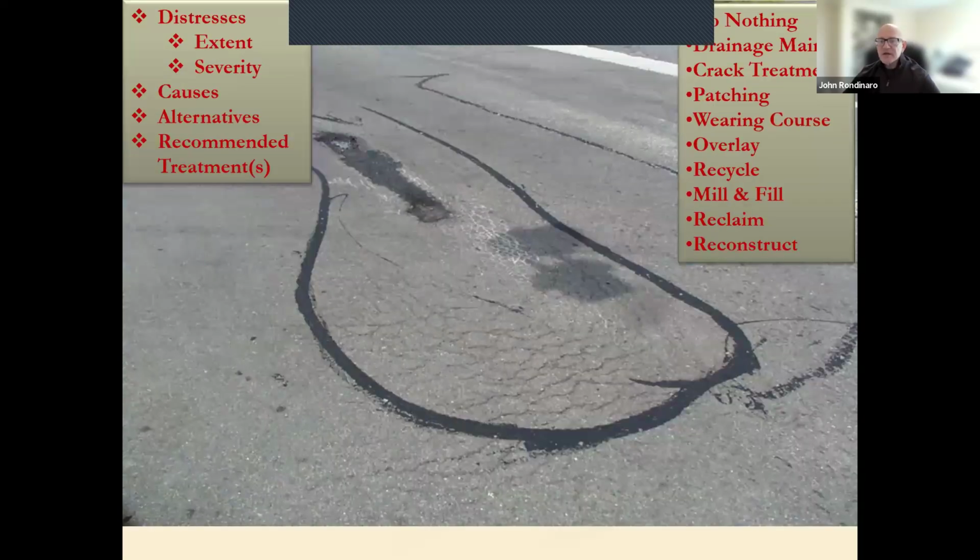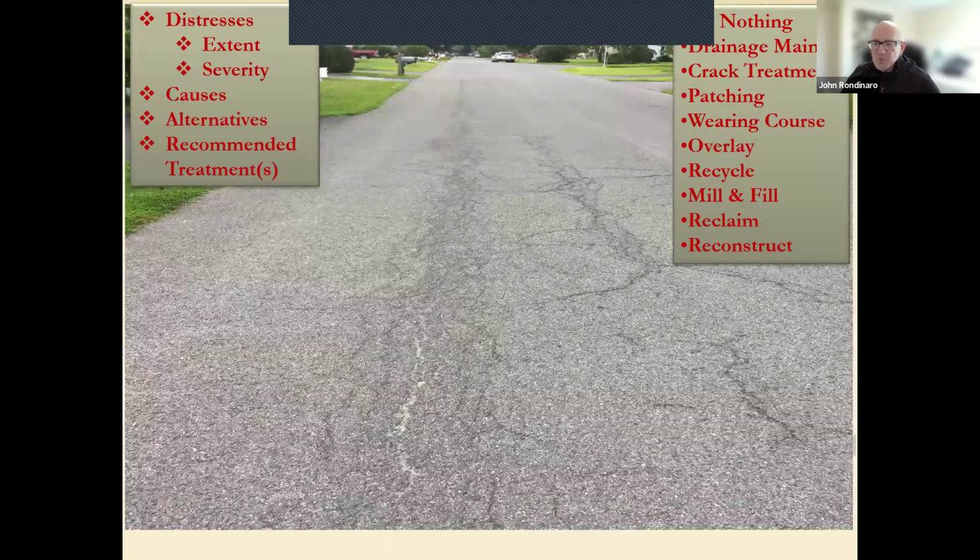So you'll take a set of conditions. This is one of my favorites. You take a look at the distresses, you evaluate the extent and severity, you'll look at your causes. In this case, this pavement's just old. You have a lot of alligator cracking, but that's occurring because the pavement has just been wearing out.